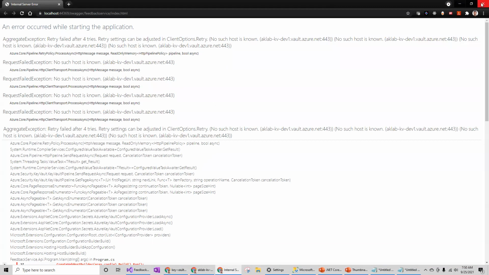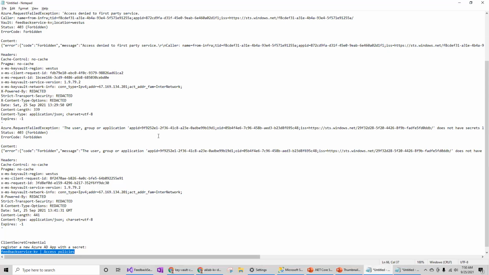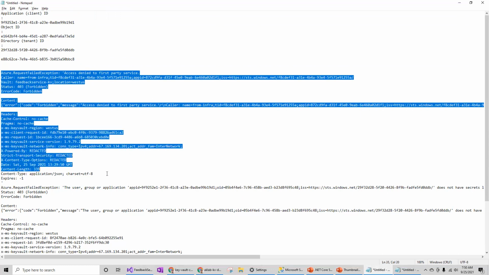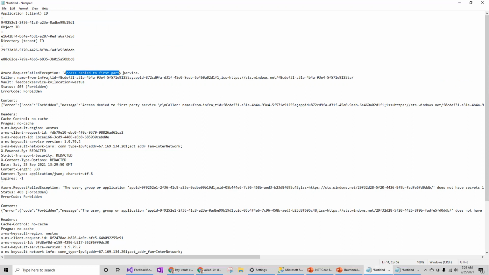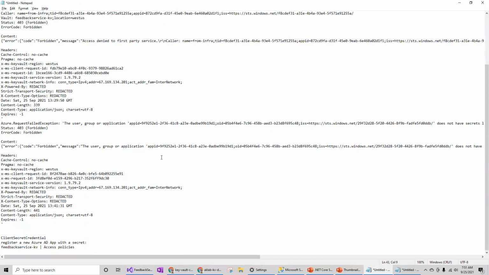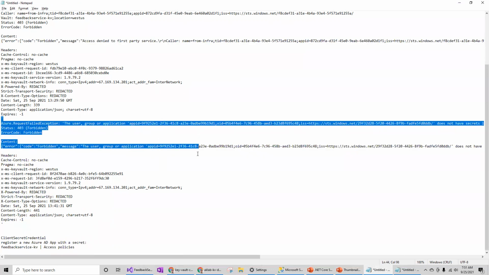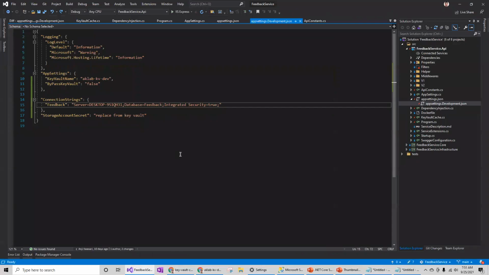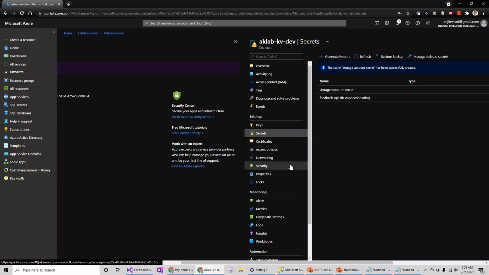So this is the error we were getting now. It says that the access is denied, and we need to provide access to the service. So I got different errors. I'm going to show all these errors. Now let's apply the required permissions.